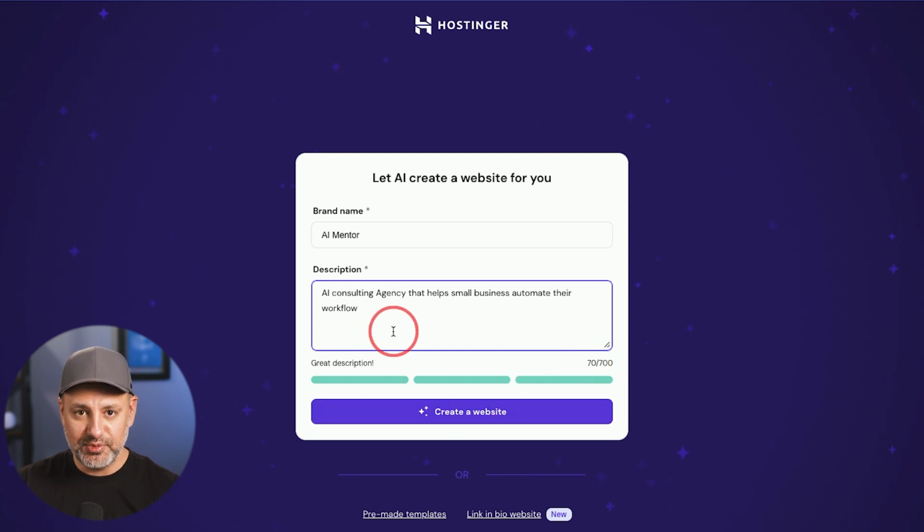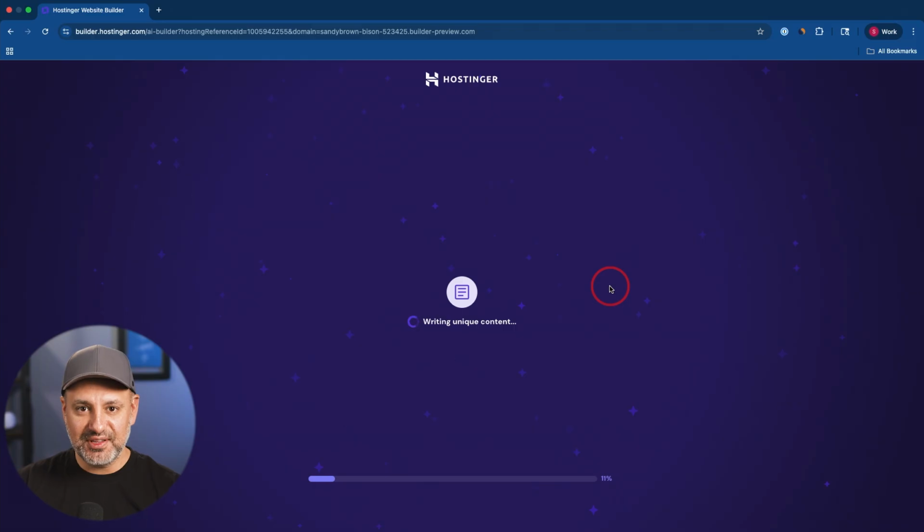Now, I'm going to just keep it simple to show you. He actually fills in any of the gaps that he has that I did not include here, and everything's going to be editable too. Now the AI is basically going to go to work. So this is going to create our entire website in just a few seconds.